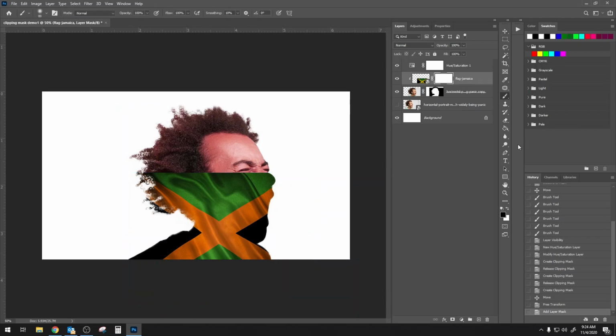Now I could take my paintbrush, use black, and let's have fun with this. I'm going to fade the edge of this brush, and while I'm on this mask, I'm going to paint with black. There we go. A little bit of a mix there. Creating clipping masks in Photoshop can allow you to do all sorts of cool effects to enhance your work.